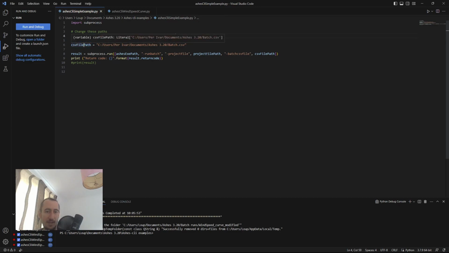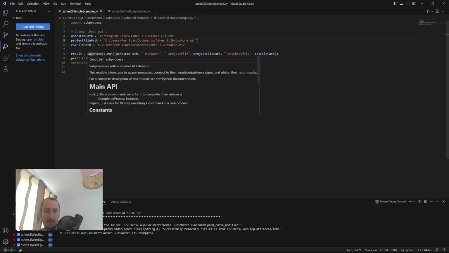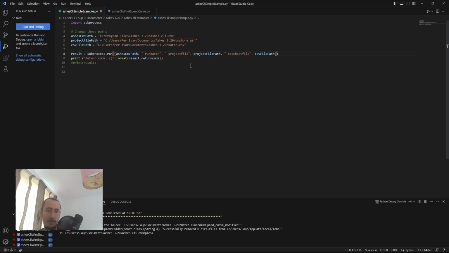And then you need to say where the CSV file is, the CSV that's going to be used to modify the base model. And once you have these three things, you can run this line here: where the exe file is, where the Ashes file is, and where the CSV file is. This is for Python. For MATLAB or for C# or for whatever, it's going to be something similar. And so that's it. That's the basis for it.